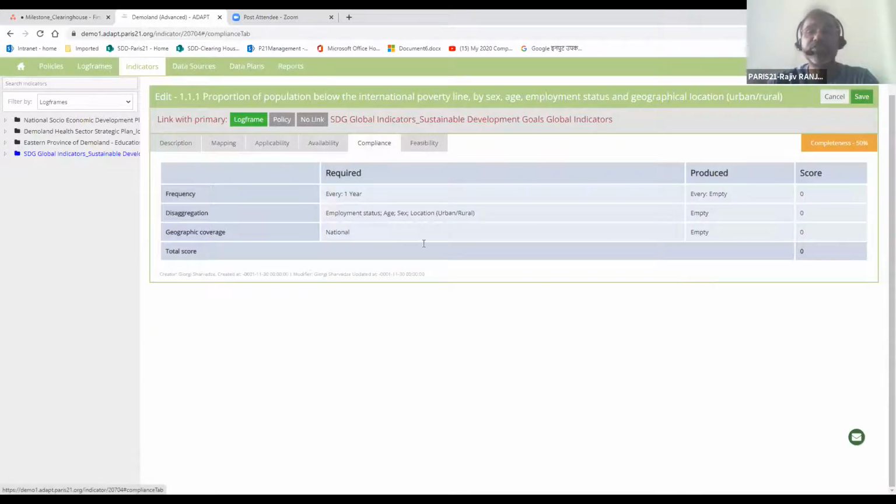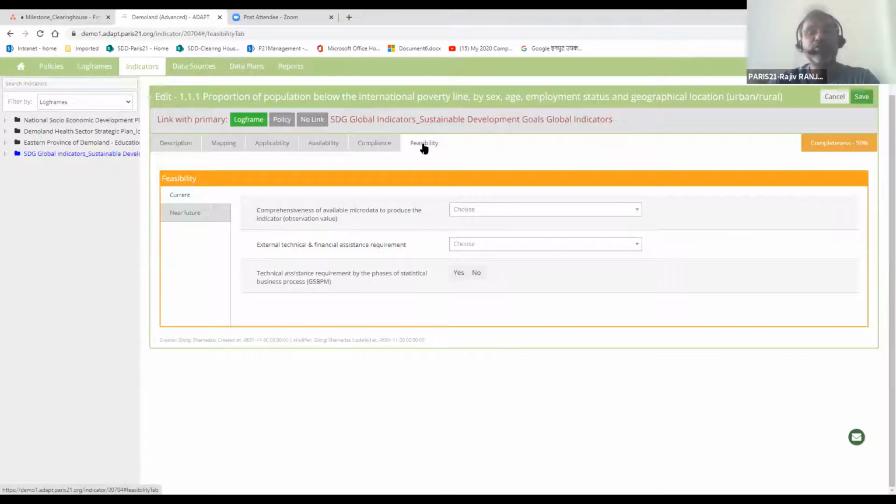This also gives a bit of a compliance score, like what is required and what is produced. And then you can also do a bit of a feasibility assessment. So can it be produced with the current resources? Can it be produced in the long run? So both the current feasibility and the near future feasibility can be assessed.